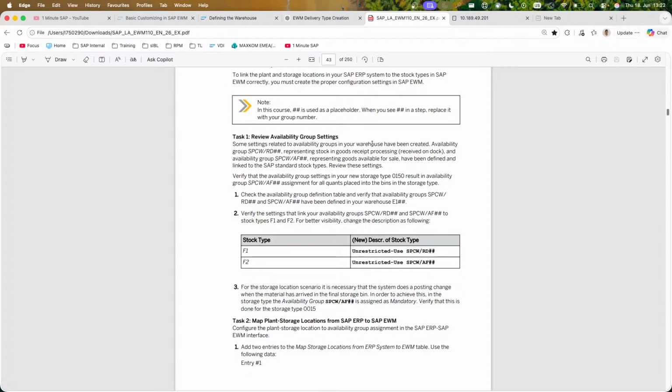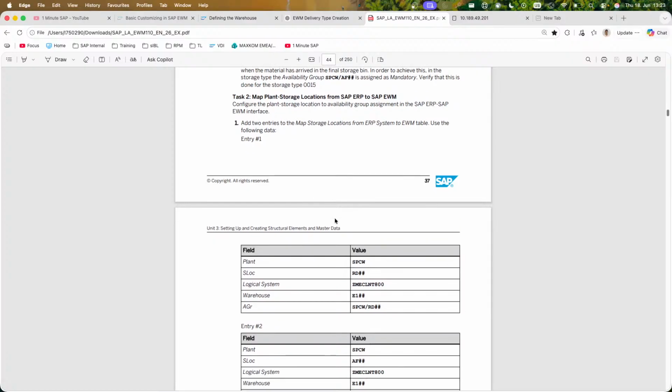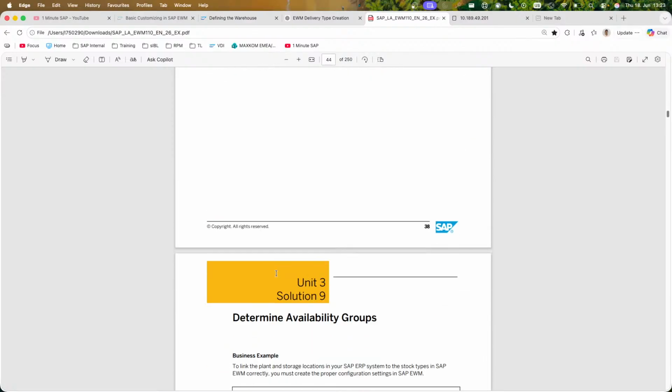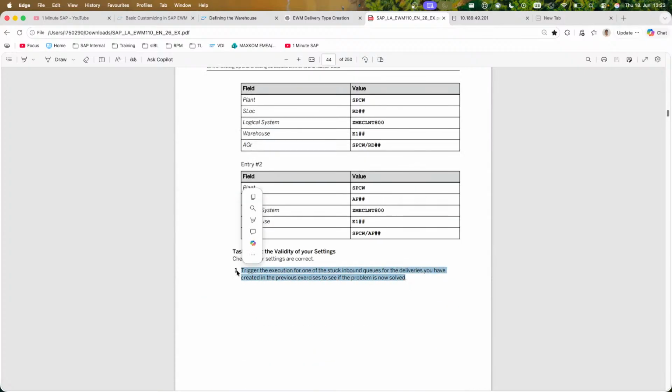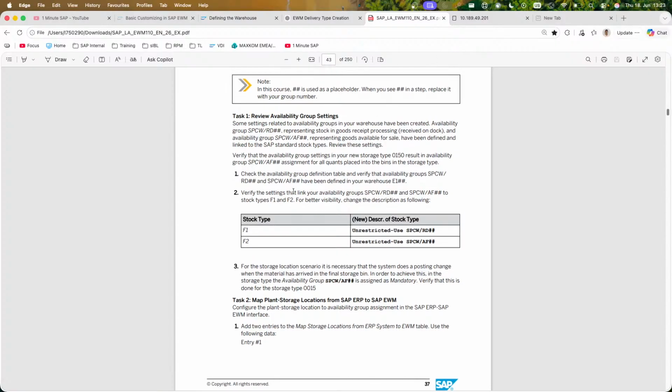I probably need to create a new one, to be honest. With this new storage type, I think we have not created it yet, so it's probably one thing that we need to create, and later on with this storage type, we need to assign it as mandatory. Okay, yeah. Let me quickly check the solution.